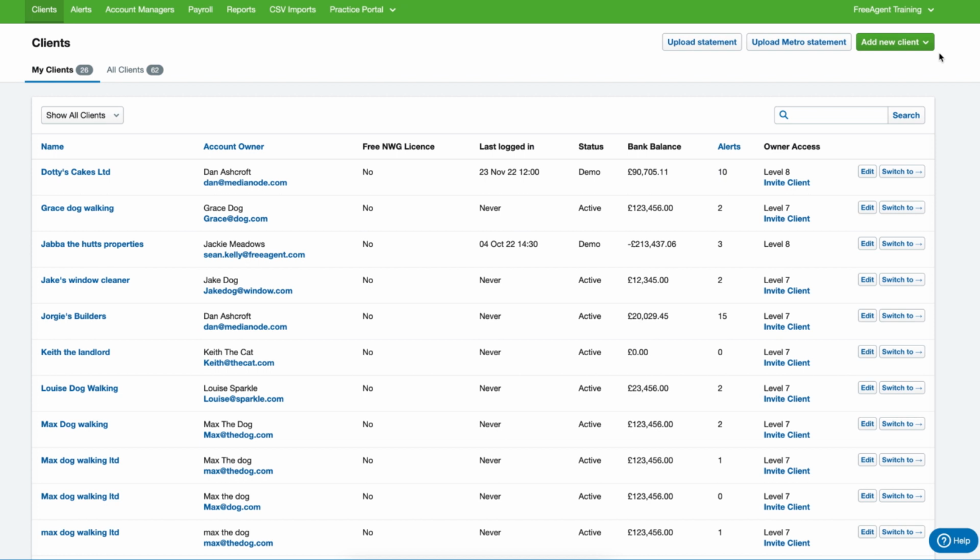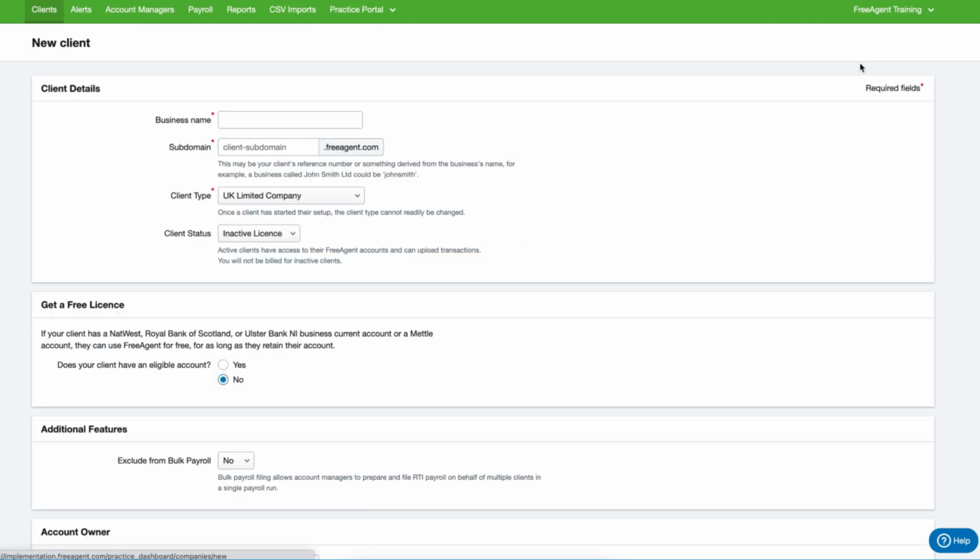To do this, navigate to the Clients tab. Then in the top right, click on Add New Client and select New Client. On this page, you need to enter some basics so that you can set up the first part of the license. In FreeAgent, the rule of thumb is that if a box has a red star next to it, then something has to be entered into it.